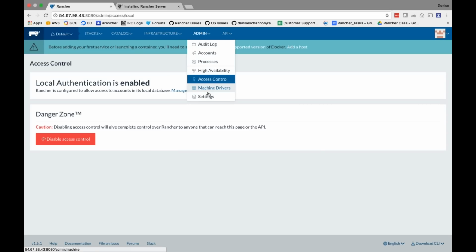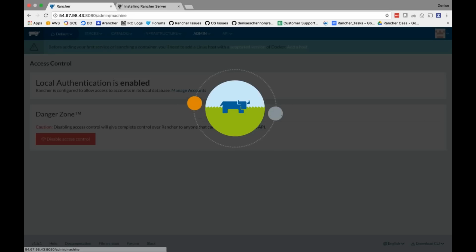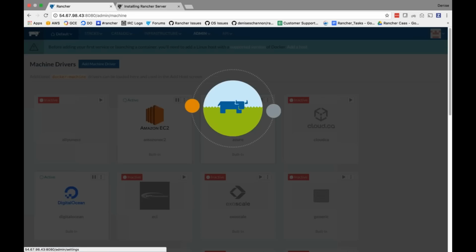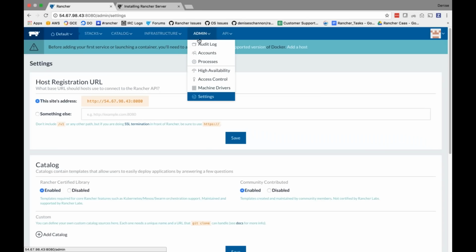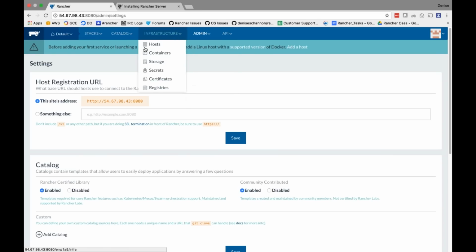Covered access control. The last two settings are machine drivers and the actual settings. I'm going to cover those as we go through the demo itself, because they tie in with other parts of Rancher that make more sense when we talk about them there.